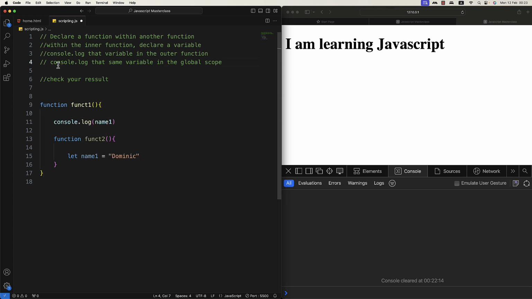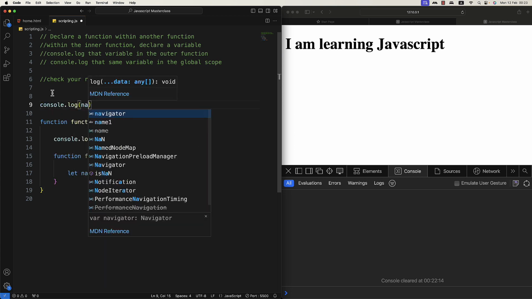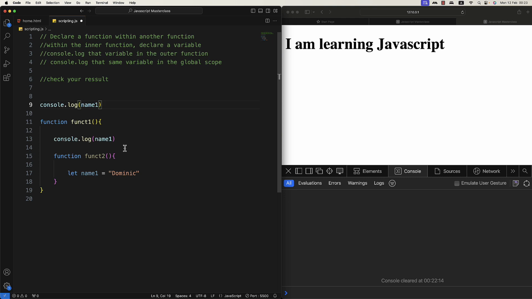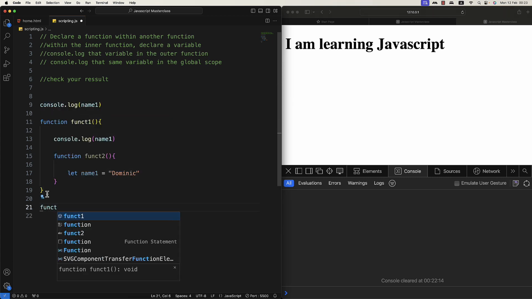Now, the next thing is to log that same variable in the global scope. So where is the global scope? The global scope is just outside of this function, right? So I'm going to say console.log name1. All right. So before I check my result, I need to call this function, right? The funct1 function. And I'm going to say funct1 like this.